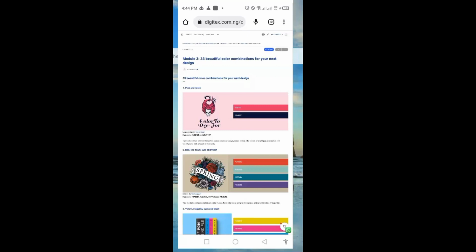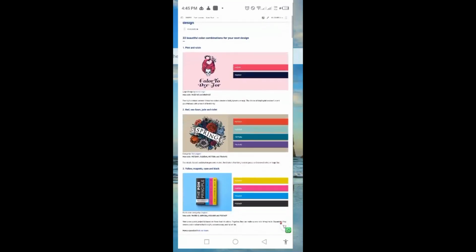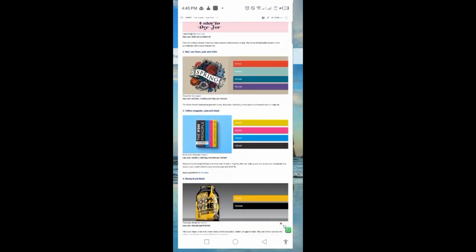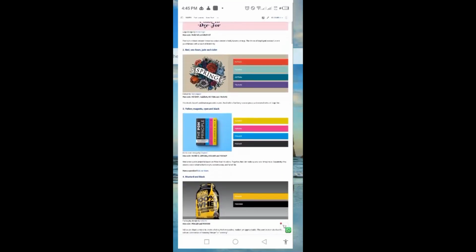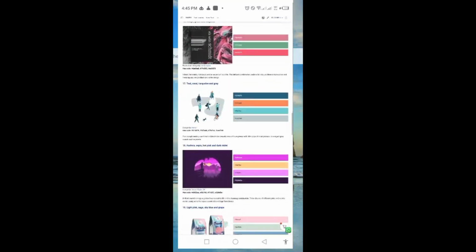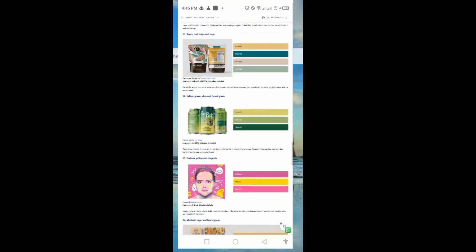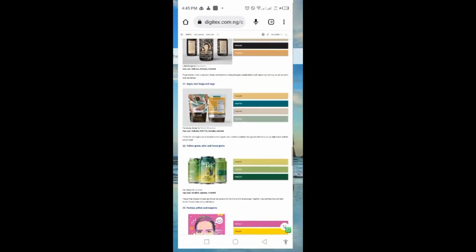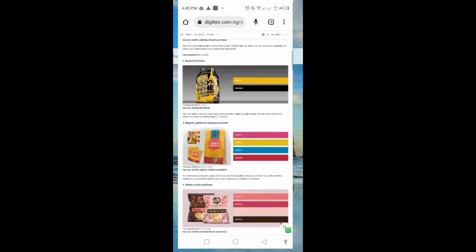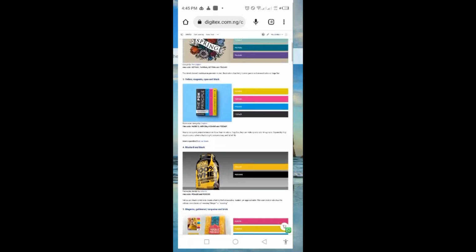So here we have been able to research and have gotten about 33 color combinations that you can use for your next design. So I believe you can see different color combinations. I'm just going to scroll up. Let me find the design I like here. Okay, look at this design. This one, that's number 3. That's yellow, magenta, cyan, and black. Look at that color combination.